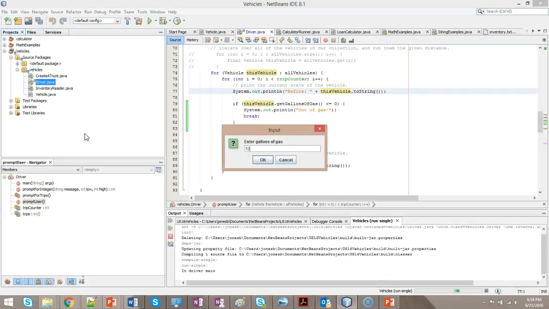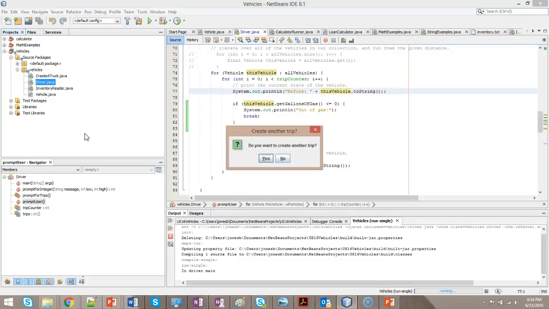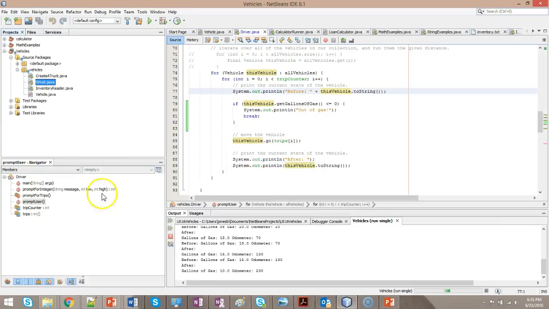Okay, gallons of gas, once again, we'll do 10, 10, and 10,000 on the odometer. I'll go ahead and enter another car here, gallons of gas 20, miles per gallon 20, and 20 on the odometer. No more cars. We'll do our trips at 50, another trip at 60, and a final trip at 100. No more trips, and now let's watch what happened.